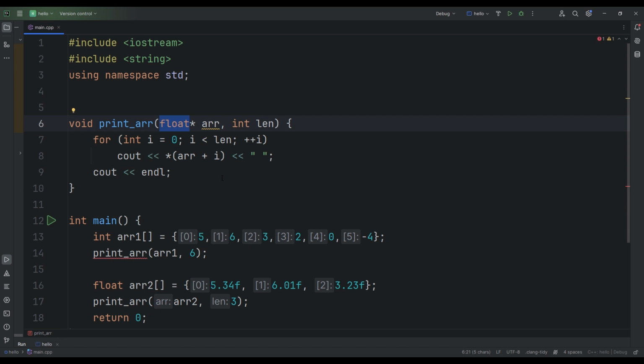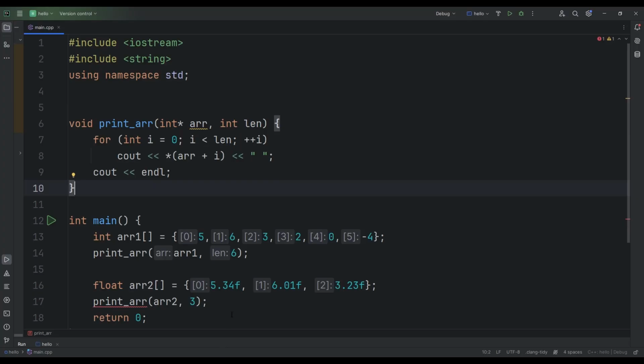To address this problem, we can use function templates. Function templates allow us to write a generic function that can work with different data types without duplicating code. A function template is a function where you can not only pass parameters but also specify the data type to be used within the function itself.